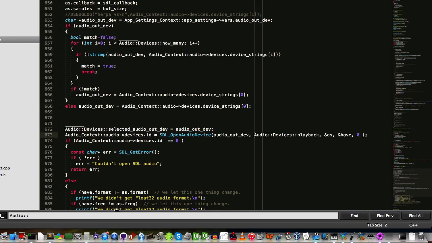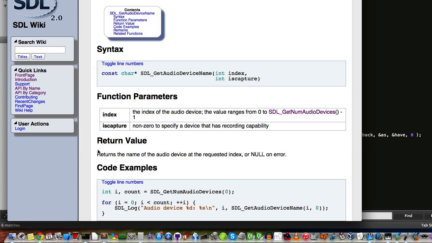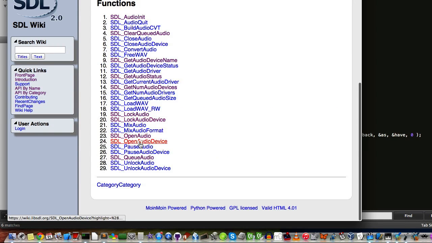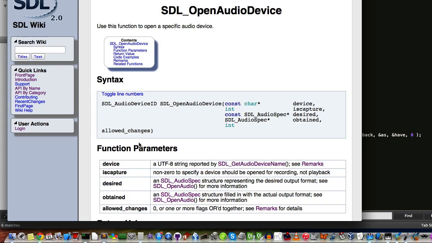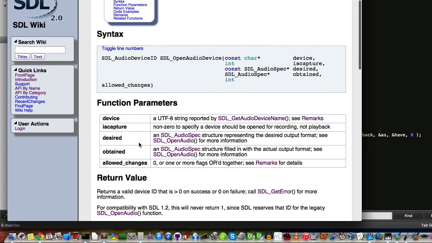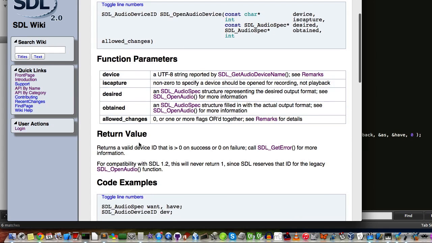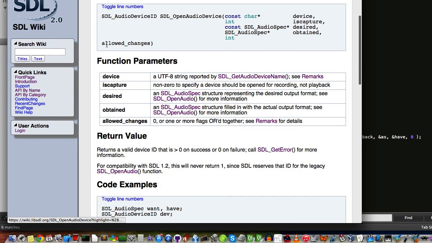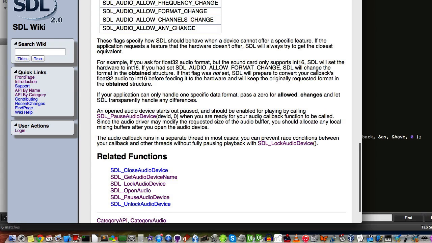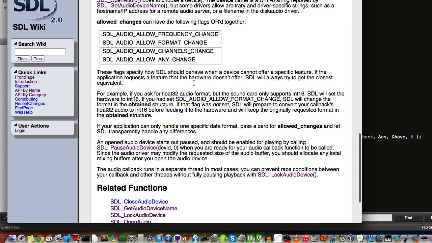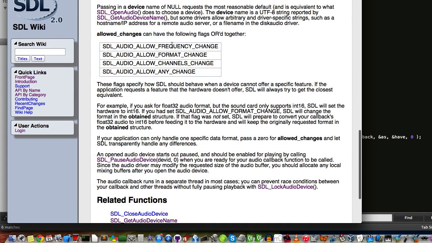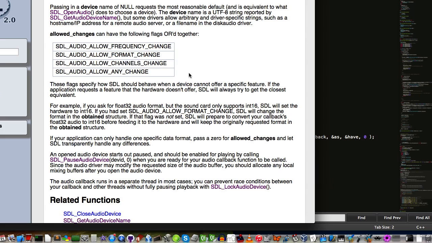And there's a 0 here at the end, which I don't recall what it is, so I'm going to look at it. Like I said, the wiki is so useful. I have to find out how to download this thing, an offline version. But anyway, this last thing is allowed changes. Allowed changes allows you to specify things that are allowed to be changed in the audio spec, and a 0 would mean none, I think.